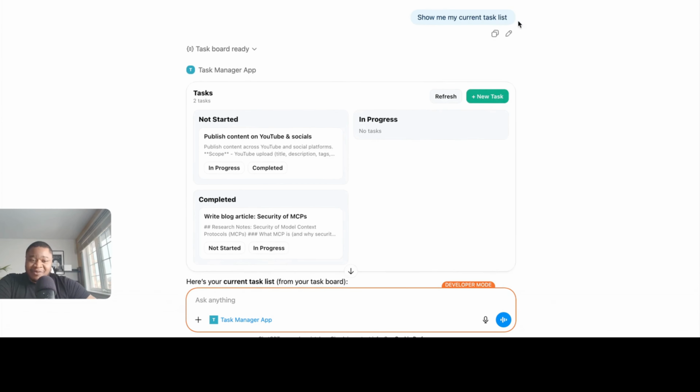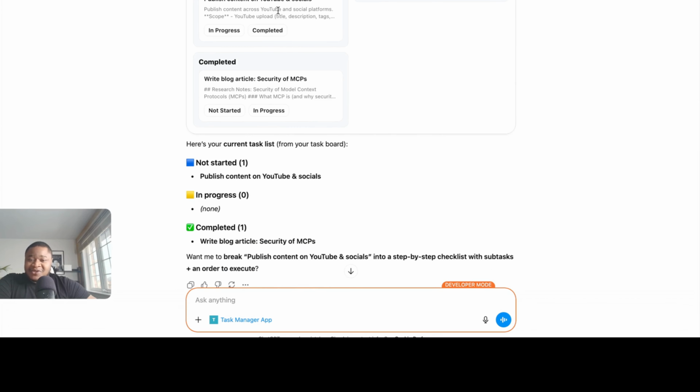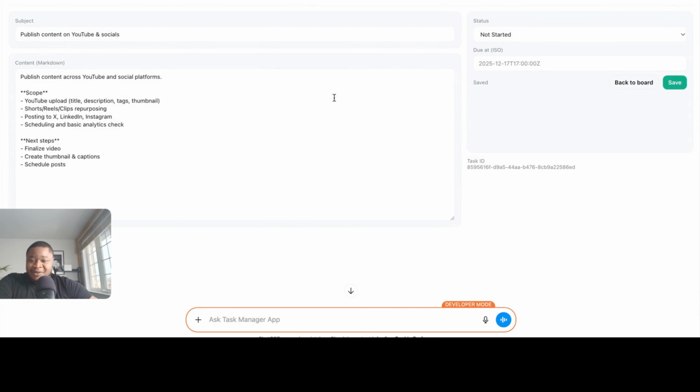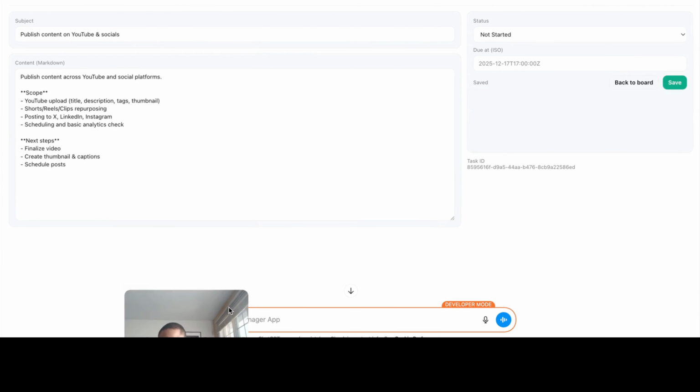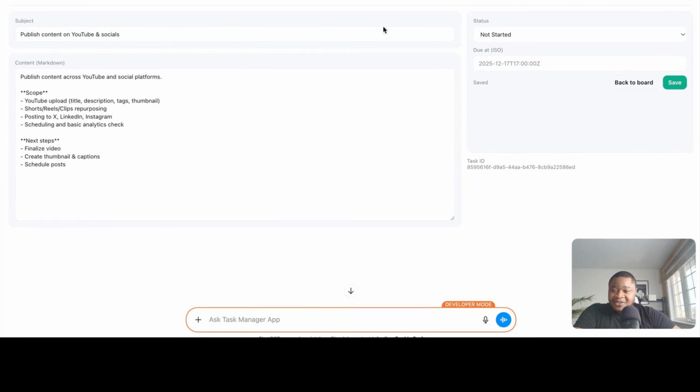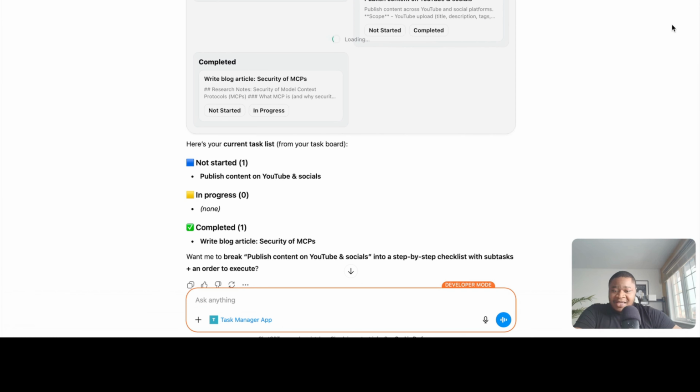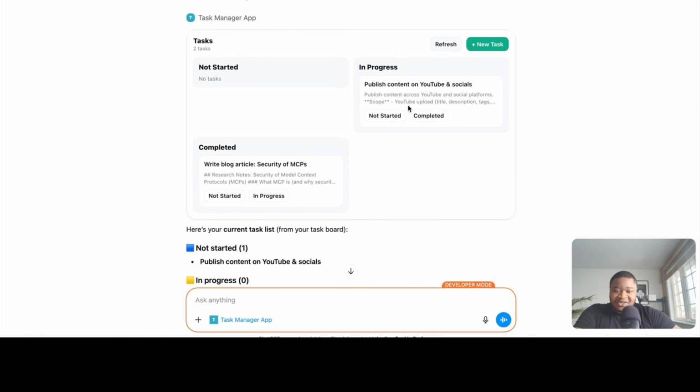I can ask to show me my current task list. It's going to be able to show me those task lists. I'm going to be able to see the detailed view. I'm going to be able to move it into different states. I can save this, and it's going to move it into a new status. So now it's in progress. And now when I open up my application, you can see that I've moved that from not started to in progress.